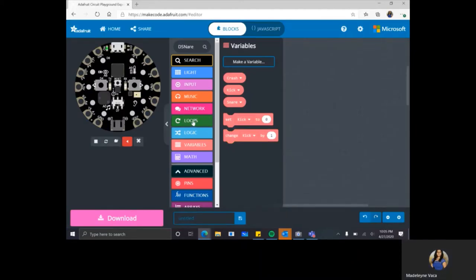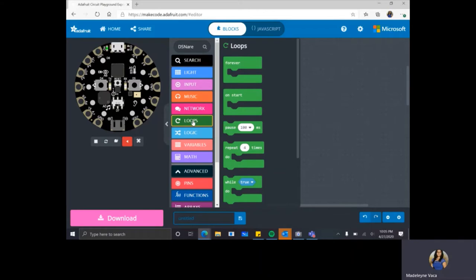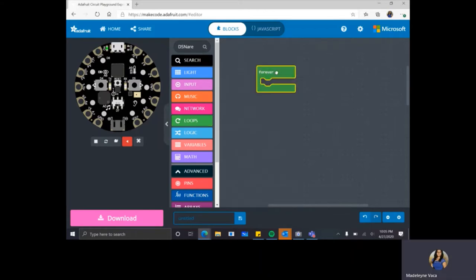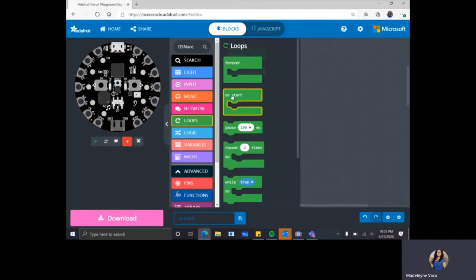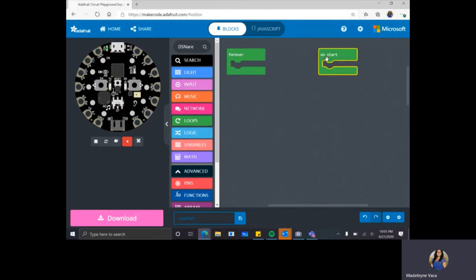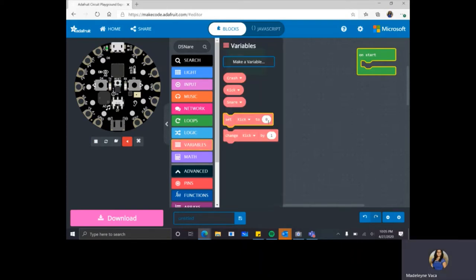Okay, next we're going to want to go into our loops. The forever loop is going to be always running in our code, and our on start loop will only run once at the very, very beginning. We're going to set this guy off to the side for now and come back to it later, but we will need it.